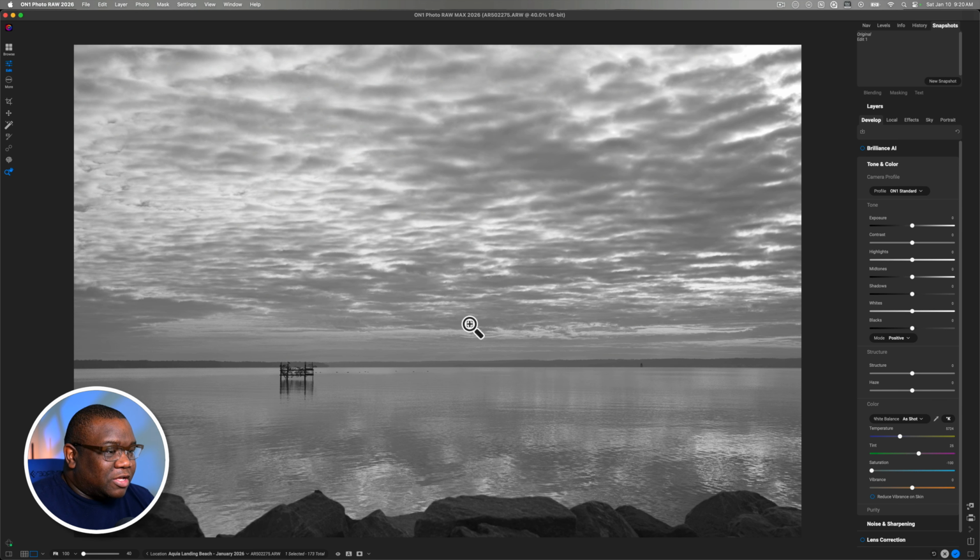Now, before I start tweaking any of this, I'm going to pull up our histogram. And this now shows me where our tonal ranges are. And then I'm also going to turn on the clipping indicators. And right now, we're just clipping in the highlights, which I can probably work and bring back.